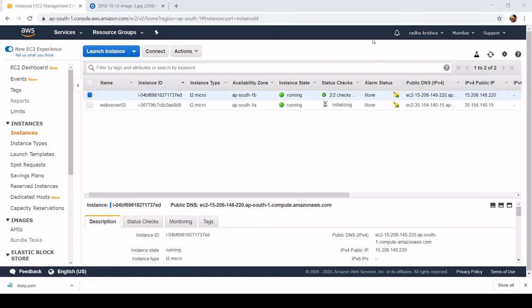Okay, in the meantime I will show you the website from the first EC2 instance. First you need to copy this public IP and paste it in your browser.